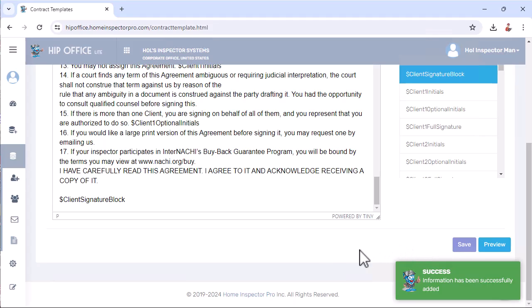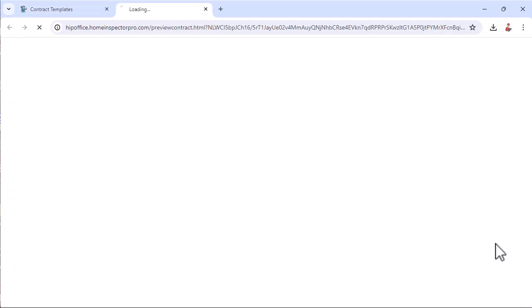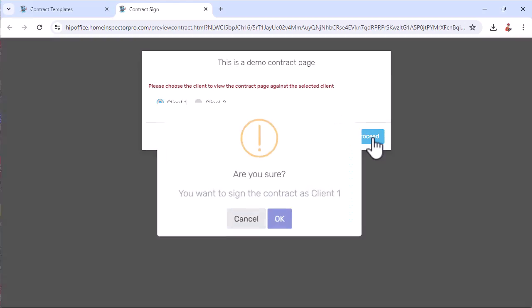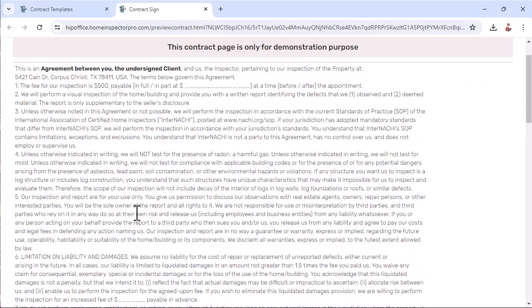Now, after you've made your changes, you may want to review how the contract is going to appear. To do this, you can click on Preview, and this will open up the contract in another window, and you can view the contract exactly as a customer would see it. So I'll select to sign as Client 1 and Approve.